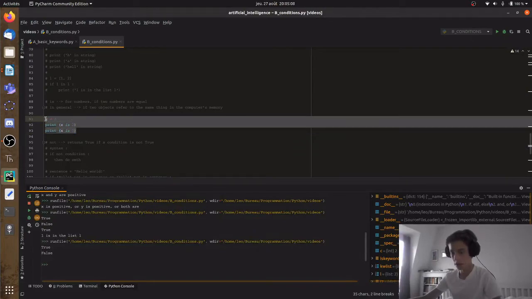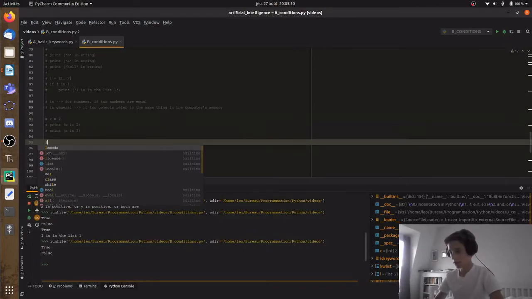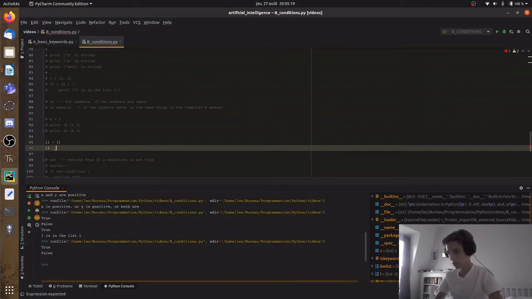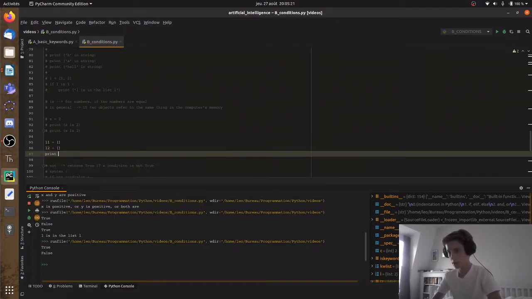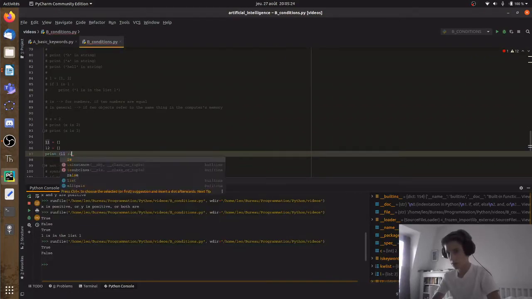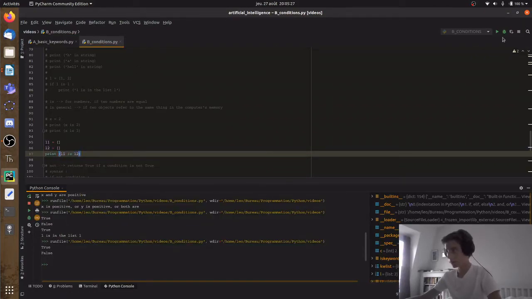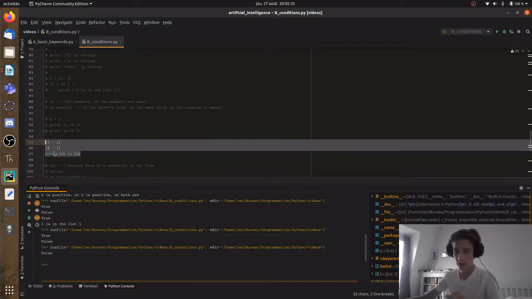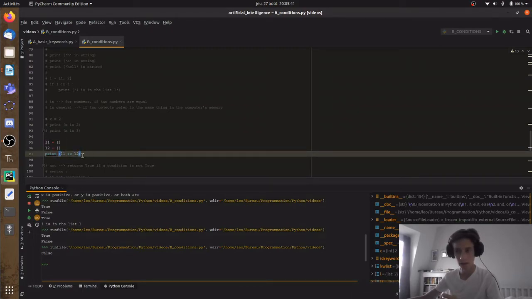So I'll show you an example with lists. Let's say I have L1 which is equal to an empty list, and L2 which is also equal to an empty list. Print L1 is L2. If I run this, it returns false. Why does that happen? It is because L1 and L2, when they are stored in the computer's memory, are not the same. They are not stored as the same thing in the memory.